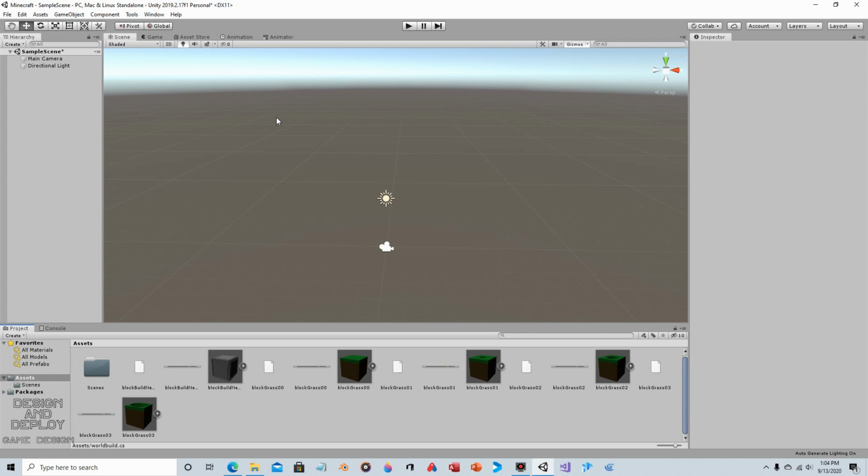Hey everyone, so in this video we are going to make a 3D voxel world with destructible blocks similar to a game like Minecraft. Now, this is obviously going to be much more small scale than Minecraft, but this is going to get you started and then you'll be able to, at a certain point, take it from there and work on it on your own.